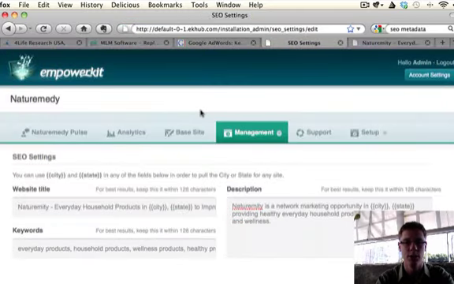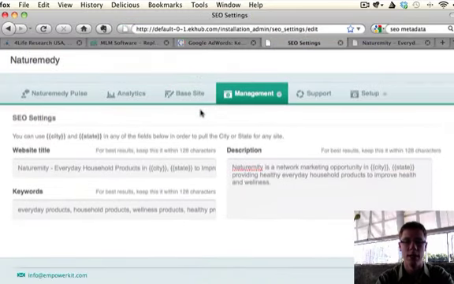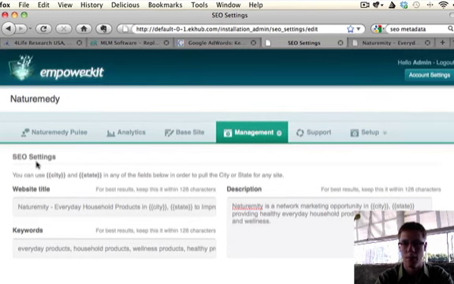Now, what we've done with EmpowerKit to make this a little bit easier for the replicated sites is we've actually built in a tool that can standardize the metadata across all of the replicated sites for distributors, but still augment them with some local tags. So for instance, this is just a sample mock company, Natural Remedy. Not a real company, but if we put in a sample title, description, and keyword, what we can do here is actually put in these tags. So we put in the city and the state tag.